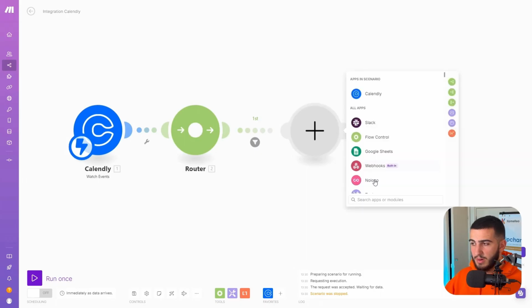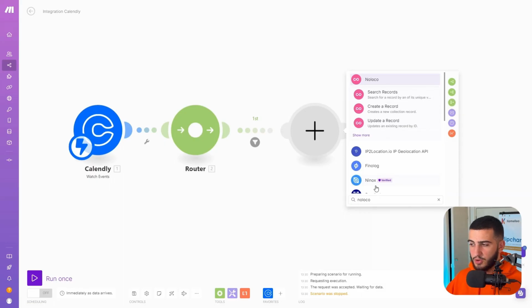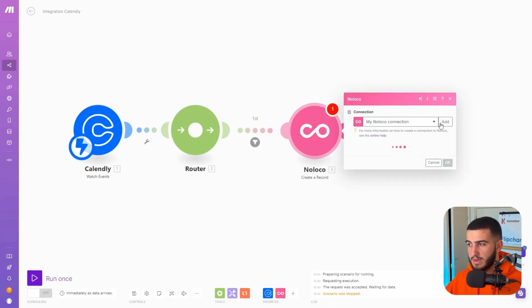So I'm going to press plus, and then for the apps, I'm going to search for NoLoco, which is just a platform I use for no-code internal tools. Obviously, feel free to use whatever platform you use. We're going to go ahead and get this connected. So the action is going to be "create a record". And here we're going to have to update the connection because this is something we used for another video.